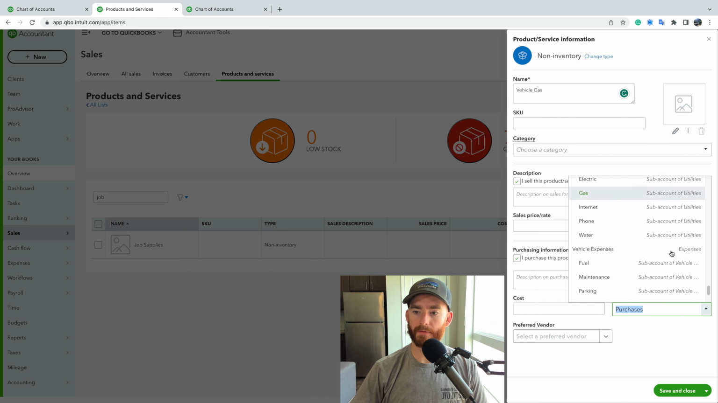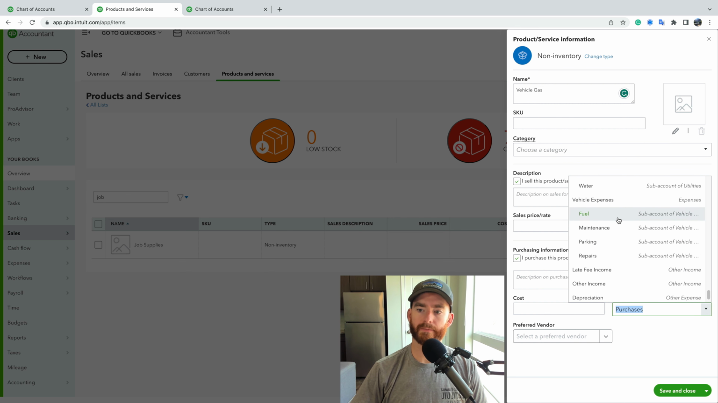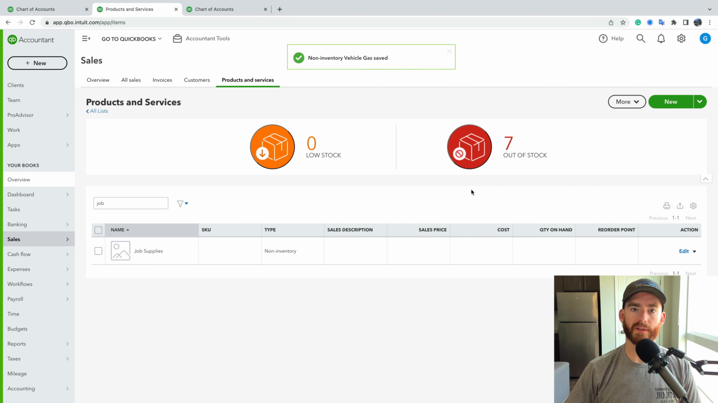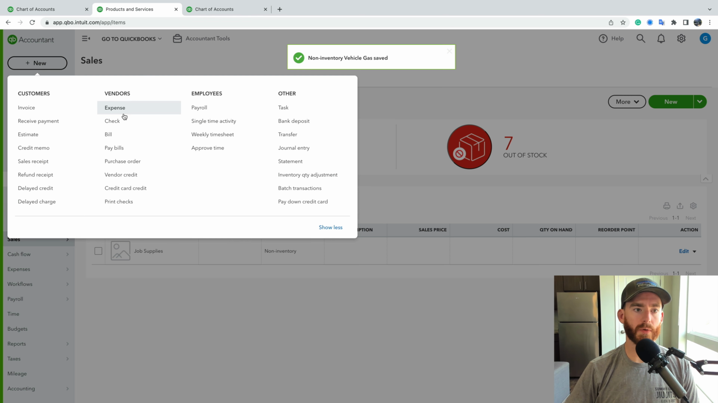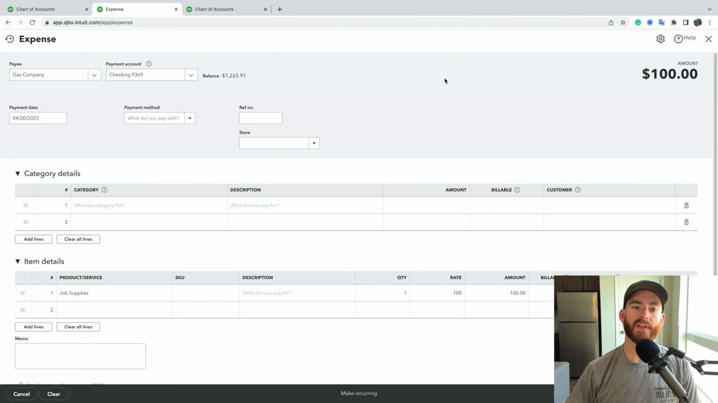And once again, we have our vehicle fuel expense. So we're going to choose that, save and close that. And now let's work through another example where we use both of them. Let's say we just bought some gas to drive to a customer site and we want to ultimately bill them for that later on.